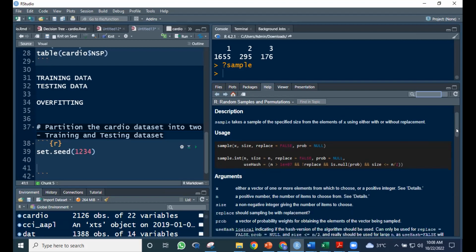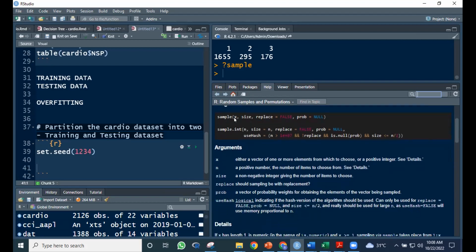Okay, so ang syntax nito, ito, no? Sample X is our vector. Ito yung cardio natin. Okay, and then size, no? Size, anong size?